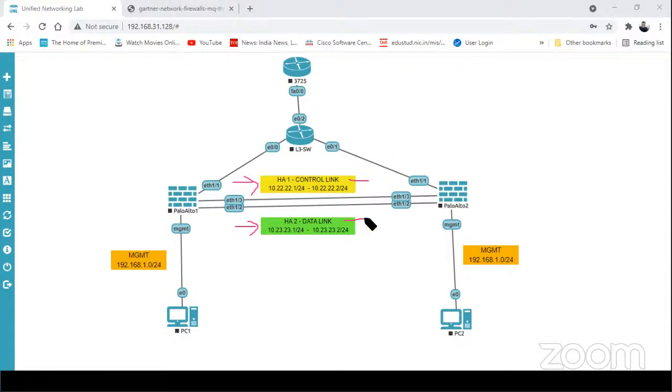The difference between the control link and the data link is that the HA1 link is used to exchange hellos. All the hello packets are sent over this link, HA1. Heartbeats and HA state formation information, all the information which we configured for HA, that state information will be passed through this interface, along with management plane synchronization for routing and User-ID information.